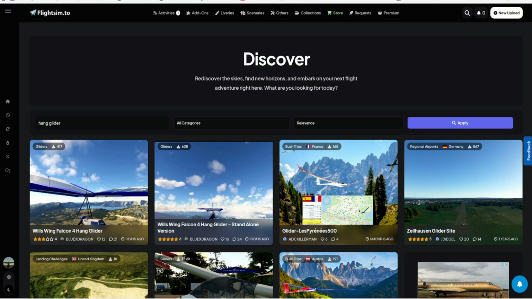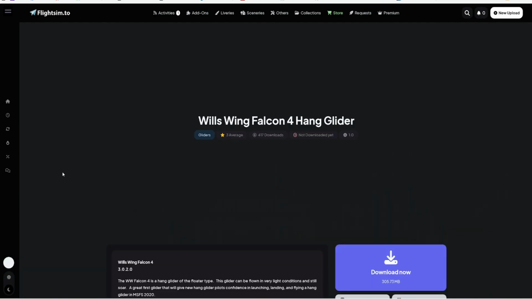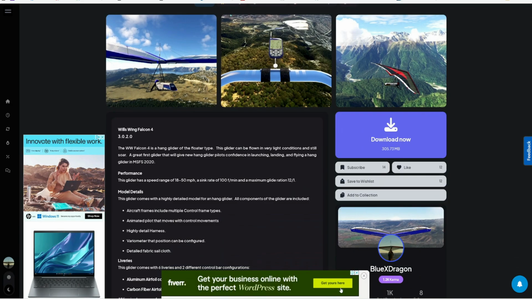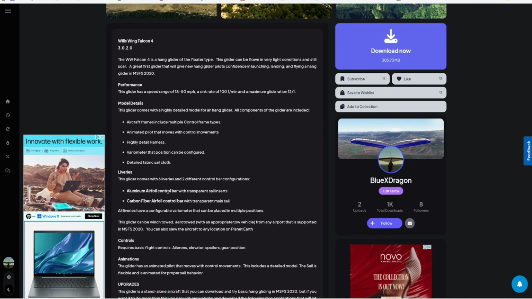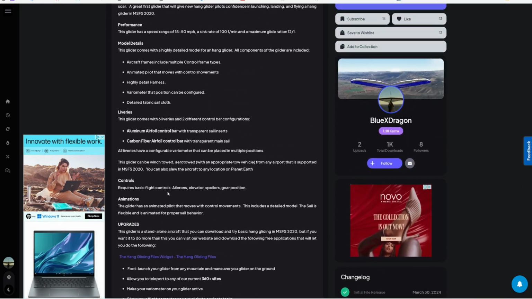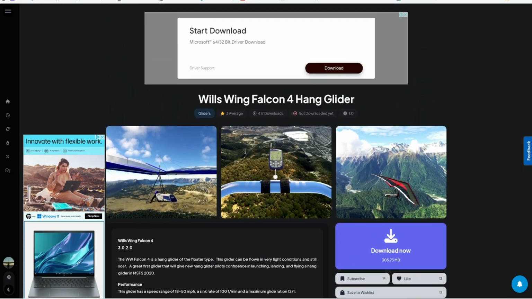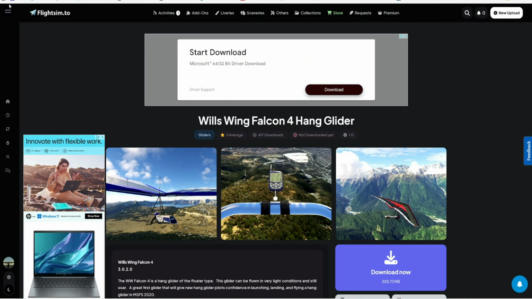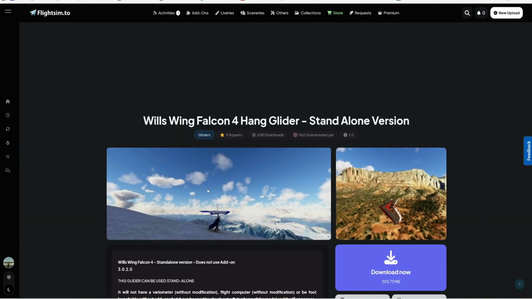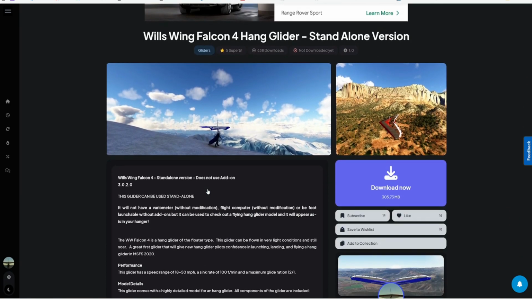And also with this edition, we're introducing our Will's Wing Falcon 4 hang glider. This is a custom glider that you can find on flightsim.to in 2 different flavors. The standalone version, which is a normal glider that works with the widget and has a full variometer, and the standalone version, which doesn't have a variometer and doesn't need the widget.